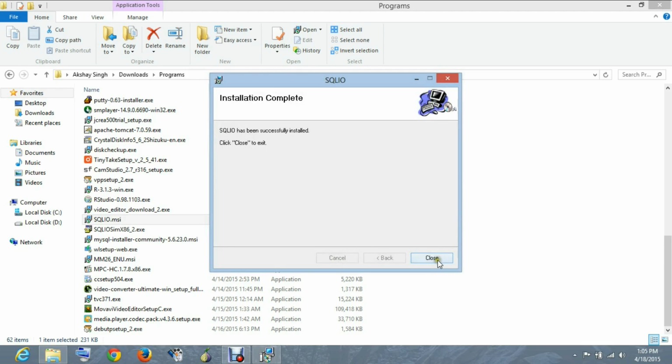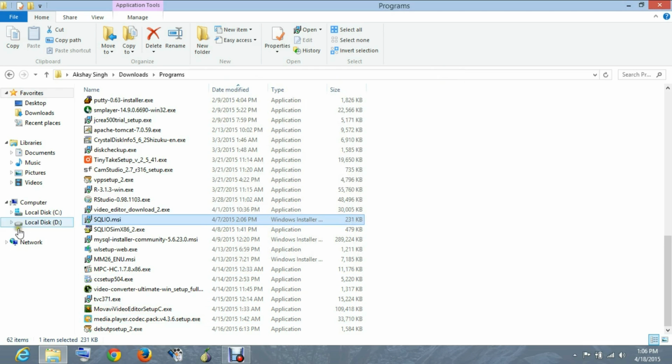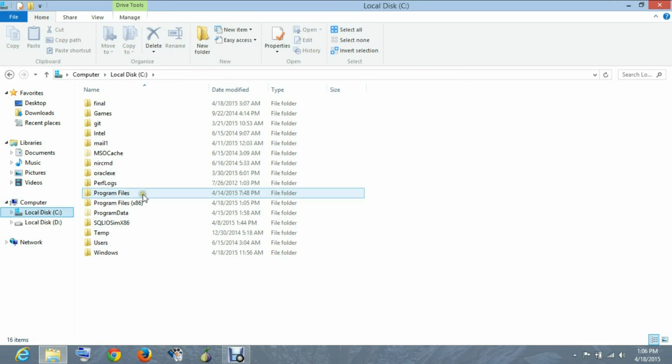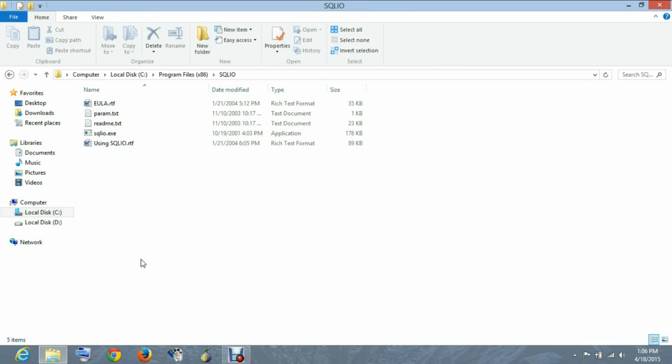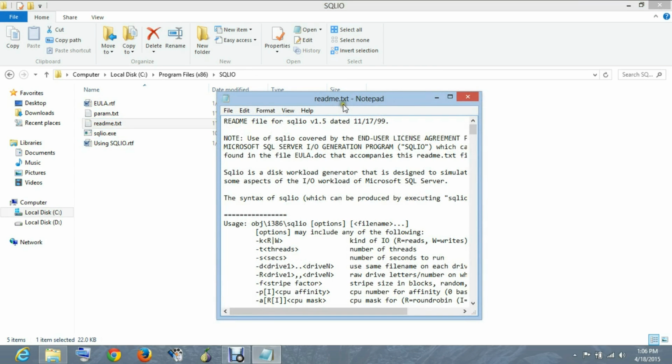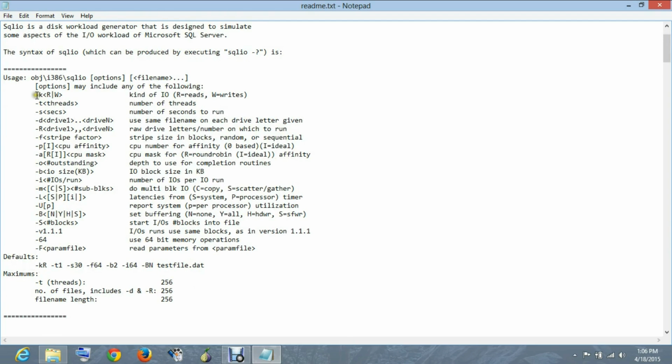It has been successfully installed. Let's see the directory where we installed it. Yeah, you can see the folder has been created and all the relevant files are here. Now open the readme file, and on the screen in front of you, you can see all the options with the SQL-IO command that you can use. We'll be showing you how to use most of the options today.